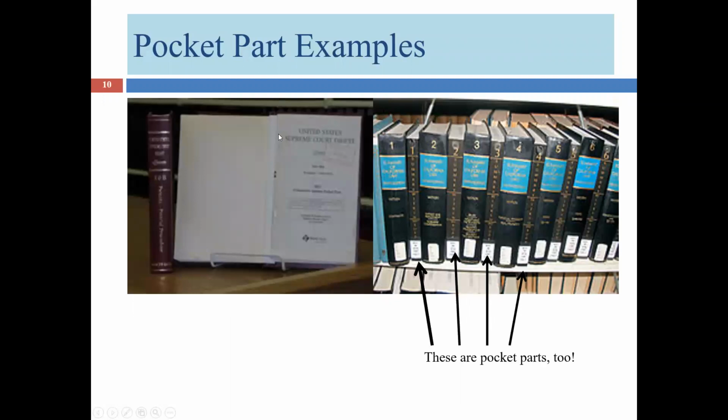And you can see here, this is the pocket part. It's inserted, there's just this little sleeve in the back, and this little insert has a manila folder type flap that can slide into that sleeve. And then you can pull it out and look at it. Of course, the first year after the USC or whatever is issued, this pocket part is really thin because there's only one legislative session you have to worry about. The next year it's a little bit thicker. Next year it's a little bit thicker.